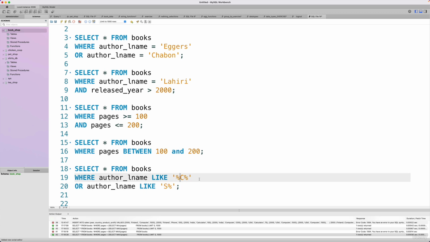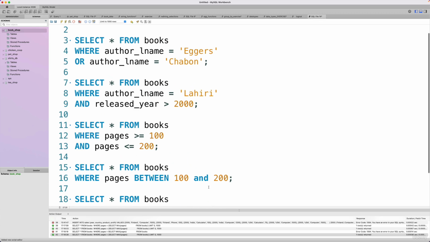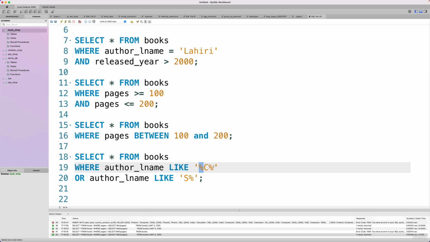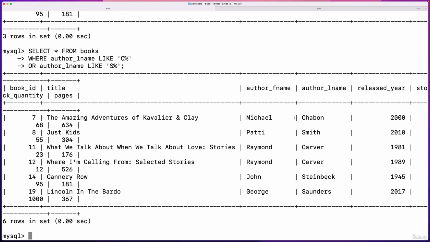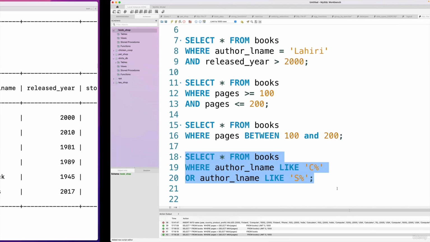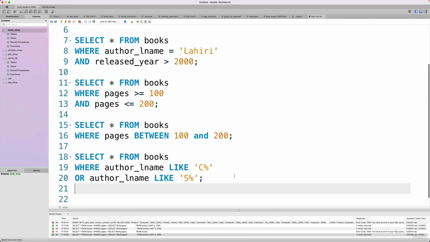It's very different than this. I hope you can see this font size. Where I have the percent sign at the beginning, that means the C doesn't have to come at the start. This means it does. And now we are getting, for last name, Shabin, Smith, Carver, Steinbeck, Saunders. So that's one option. Now there's another option.